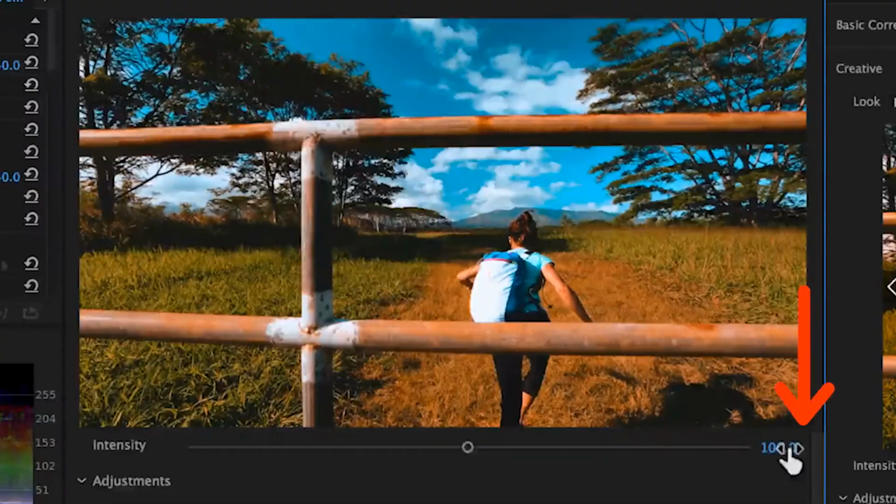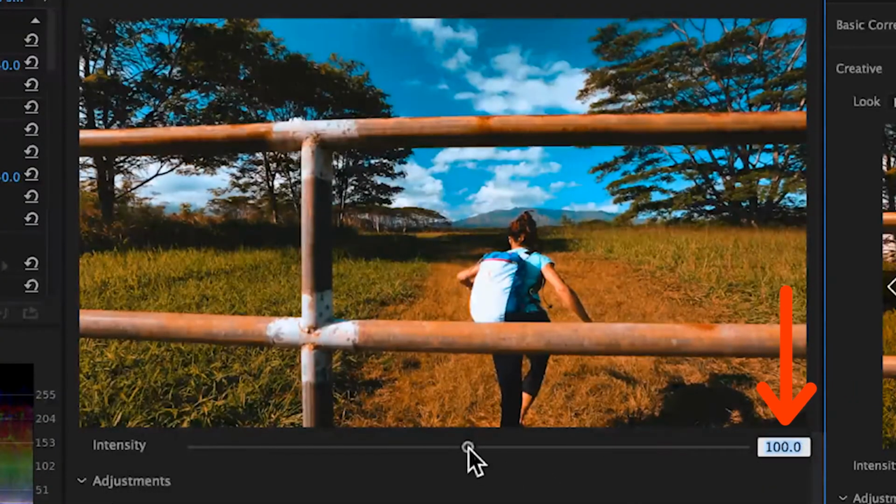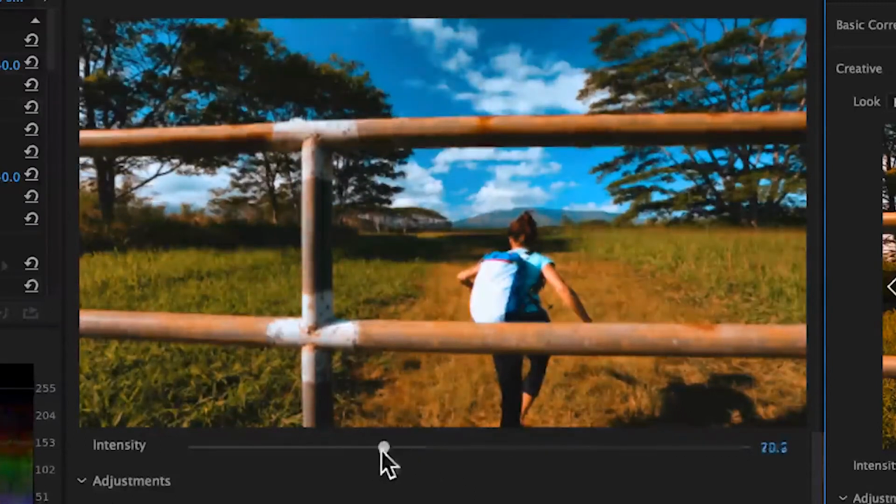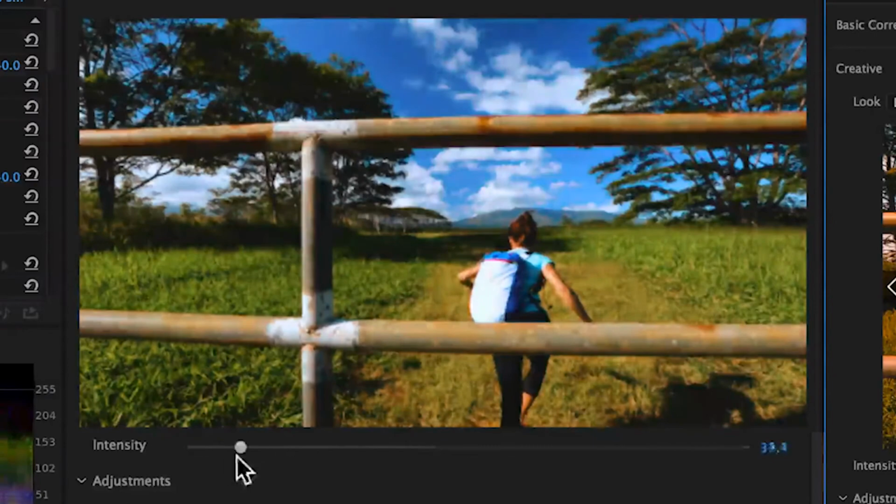So again, don't expect the LUT to do all the work for you. You still need to fine tune each individual clip. Now, my intensity is all the way up to 100 on all of these clips, so you can see the difference better, but depending on the clip, you may want to bring down that intensity when applying these LUTs.